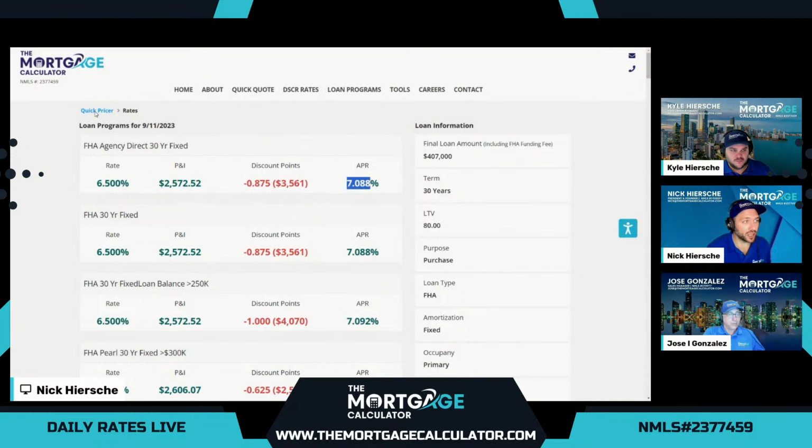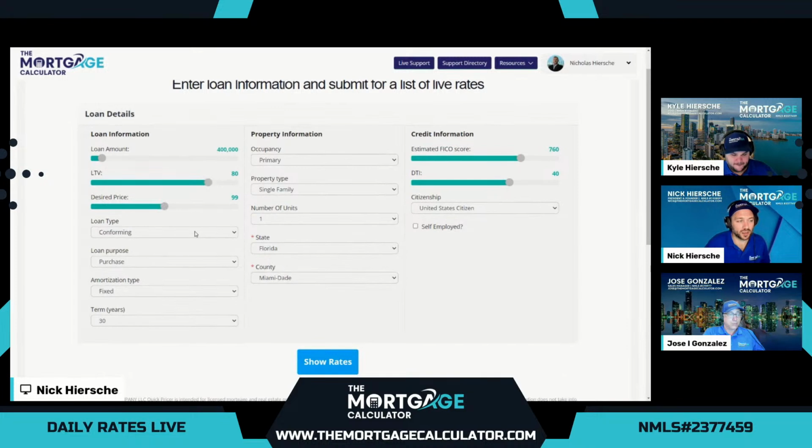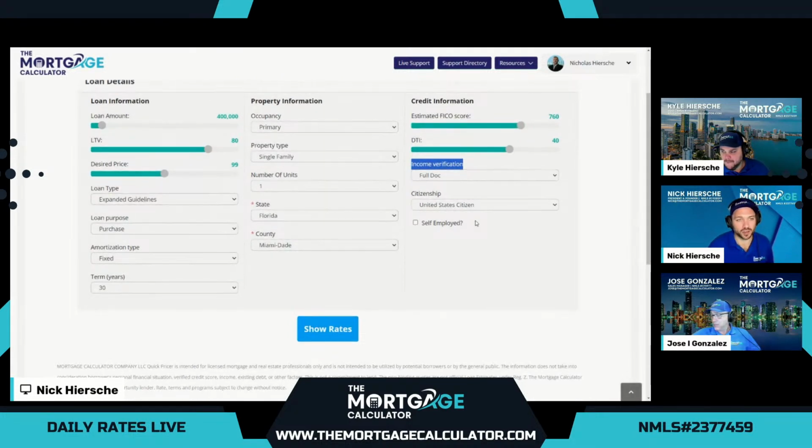Now, where we really specialize is if our customer doesn't qualify for either of the standard programs. Many other banks or lenders may not have other options, but we specialize here at the Mortgage Calculator in expanded guidelines, also known as non-QM. So we have over 5,000 additional loan programs under this type where we can qualify our customers with alternative income. So we'll keep everything else the same, but notice a new option pops up now for income verification.